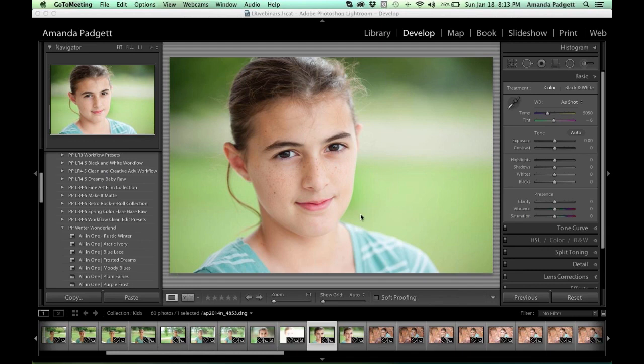Okay, Libya asked, when I use a preset with the snow collection, how do I remove the snow from the face or body? I think I answered your question, Libya, but if I didn't, just put that down at the bottom. I'm pretty sure I got through that.